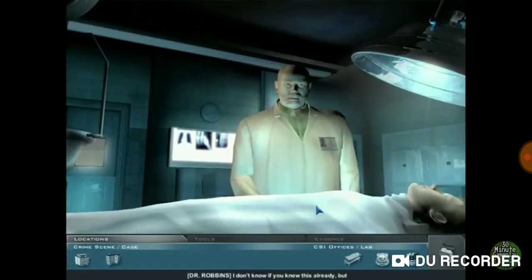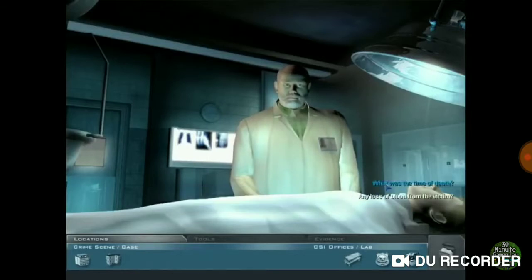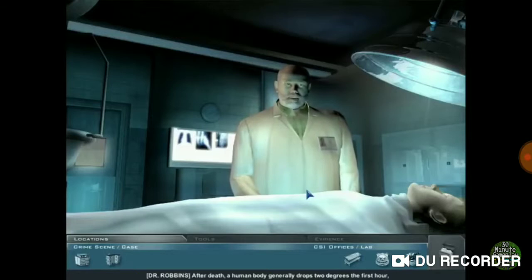I don't know if you knew this already, but our victim had hepatitis C. Found interferon in her system. Nothing else unusual. Very healthy young woman otherwise. After death, a human body generally drops 2 degrees the first hour and another degree every hour after that, with a 4-hour give or take. Given the core temperature of the victim's liver and the ambient temp at the crime scene, I estimate she was killed between 11 and 11:30 p.m.